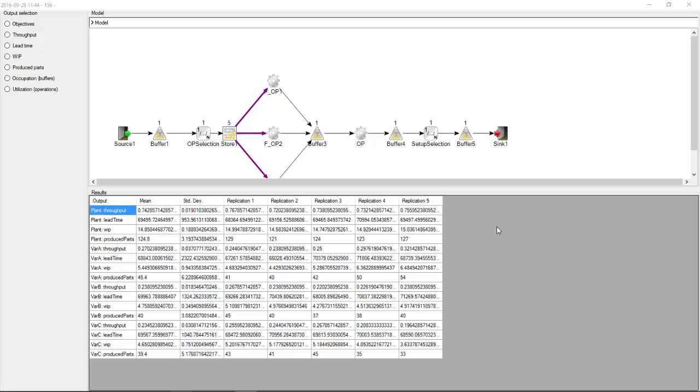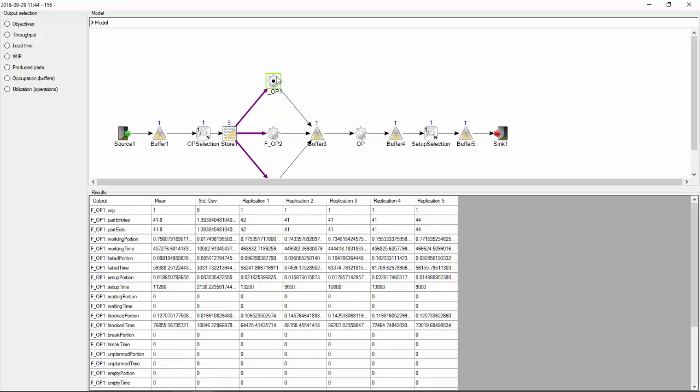So now we're in the output view, and by default you are seeing the output from the model, the throughput, the work in process, and so forth, and also output connected to each variant in the model. That is reached by clicking anywhere on the background in this frame. If you're interested in output data from a specific object, you can click an object and you will get all its output and the values of each replication down here.